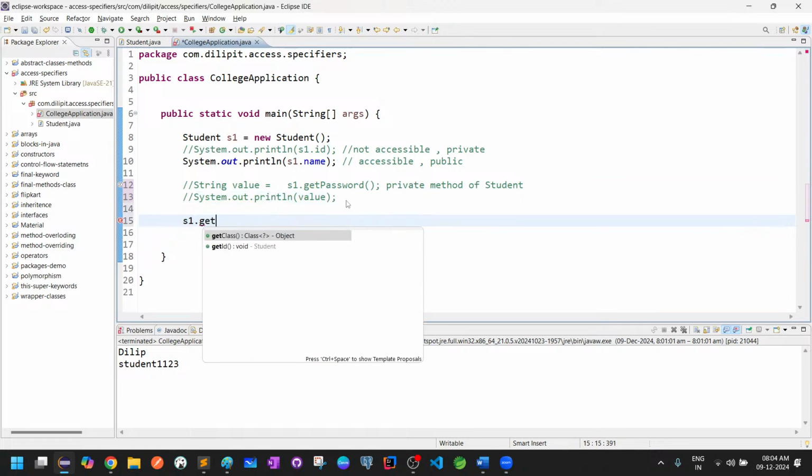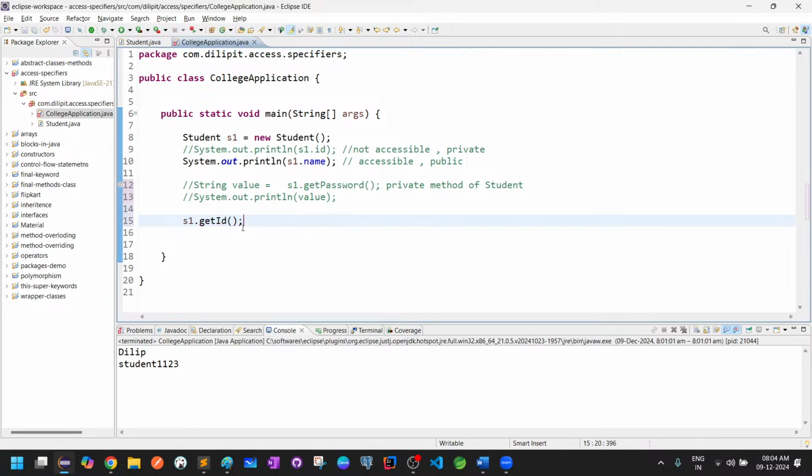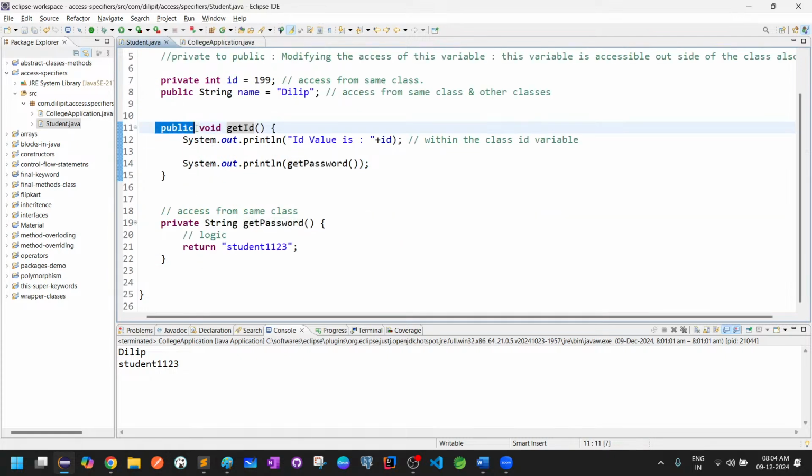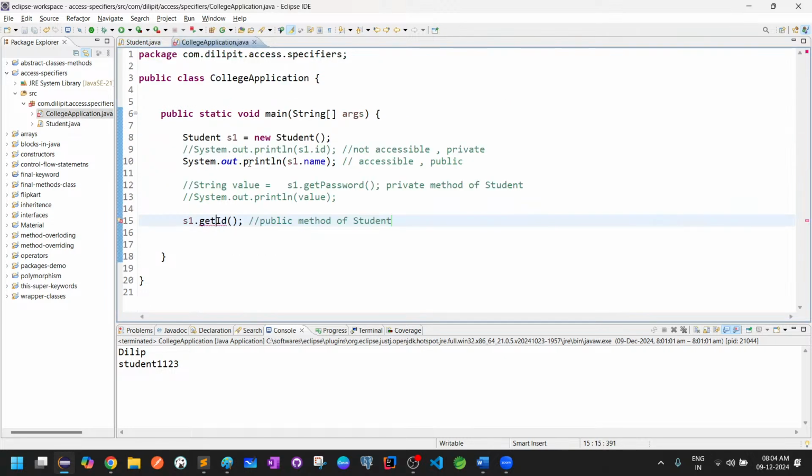s1.getID. Why am I able to access it? It's a public method. That's why the compiler is saying, okay, now you can access getID. Even if you make this one also private, again see here, the compiler is saying, sorry man, this method is also not visible, because you made it private, you cannot access it from this class. Again, why? It's a private method.